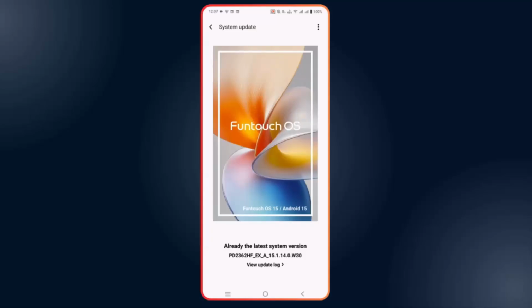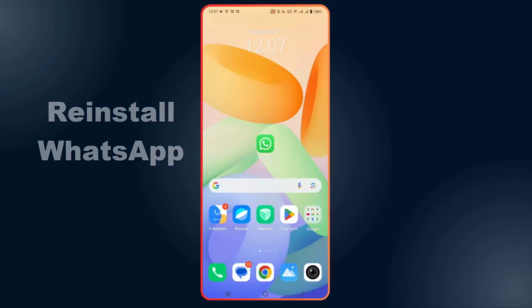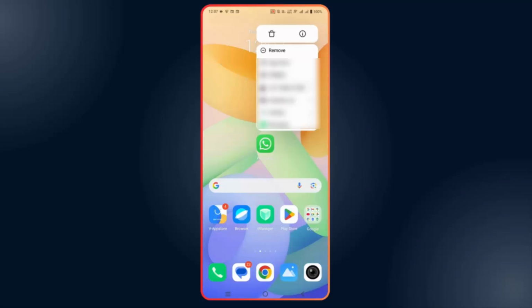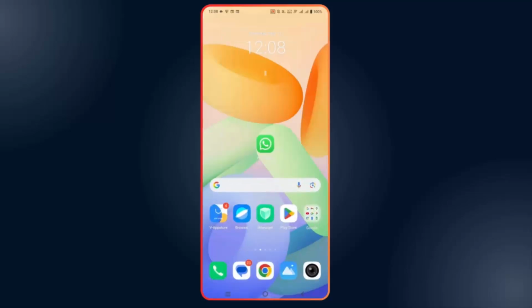If the problem continues, then you are suggested to uninstall and reinstall WhatsApp. So what you need to do is simply hold the app icon, then click on app info, and here you can see uninstall option. You simply need to click on it, and after that your app will be removed. Once done, now go to Google Play Store and again reinstall the app and then check if GIFs are working or not.